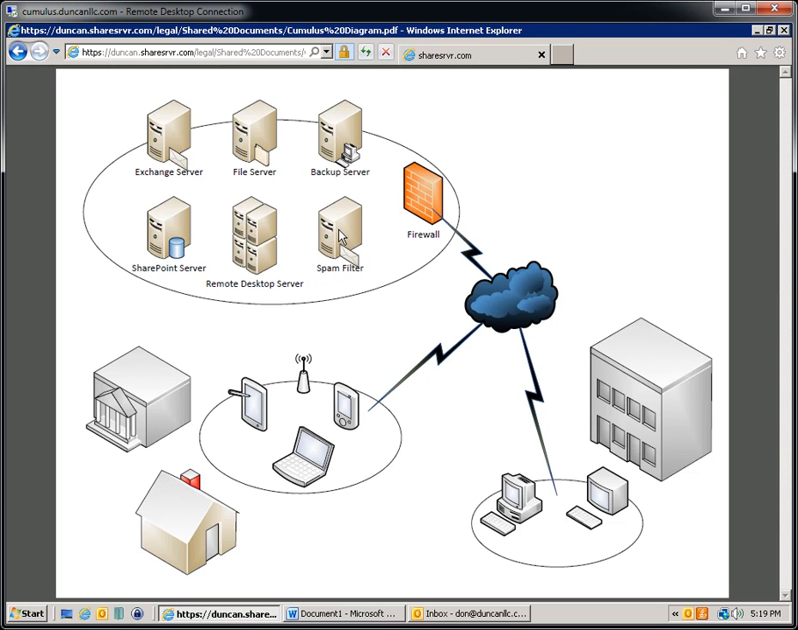Spam filtering is also included, and in the past you'd need some sort of system or appliance if you were doing the spam filtering yourself. Here we have a backup server for recovery purposes. Typically this server would be configured to back up all these systems here that we just went over. And to protect all these systems, you would need to purchase a firewall as well.